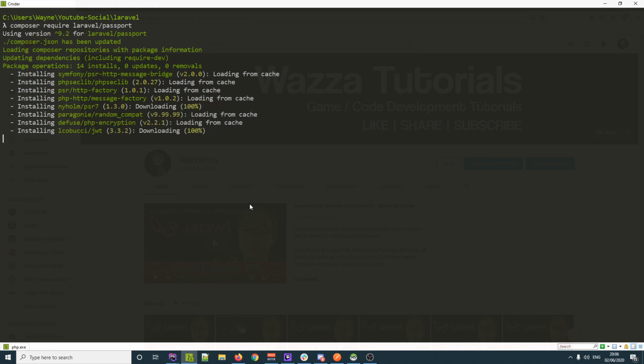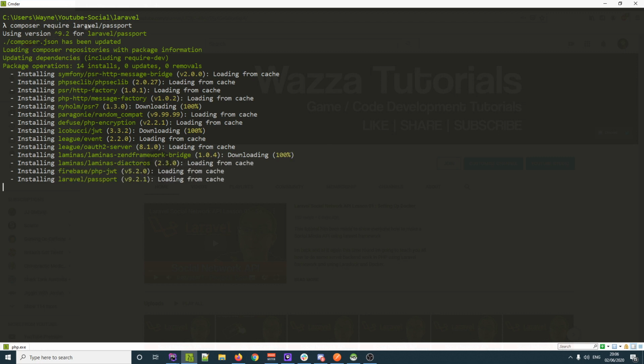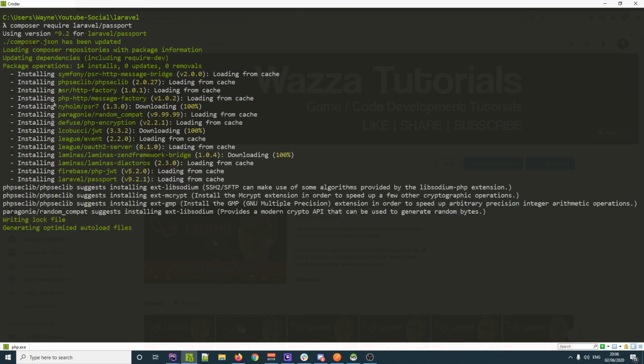So basically, these are all the little libraries that it's installing. So this Passport needs to have all these dependencies. You'll see that we've got things to do with Firebase, some JWT stuff, some bits and pieces that we're going to need for this, and then it's going to finish off with this PHP JWT, and then we're also going to have the Laravel Passport here. And that's pretty much it.